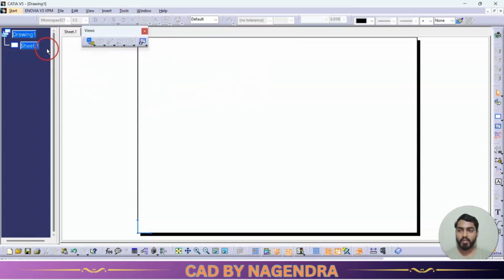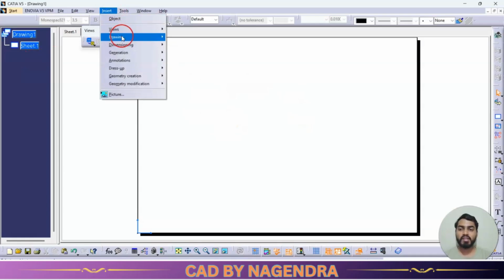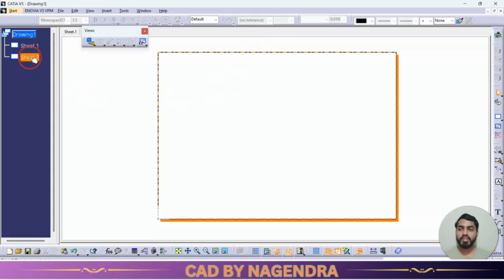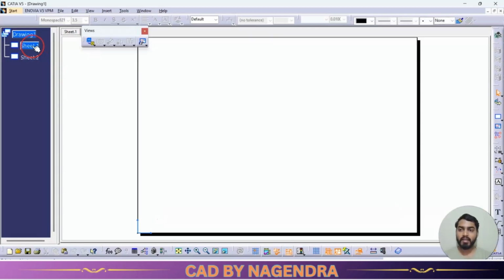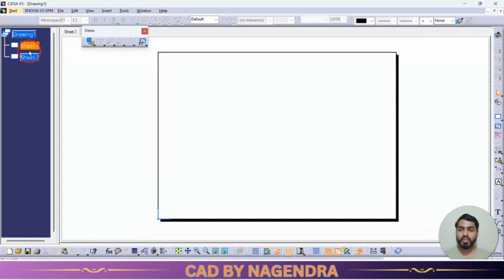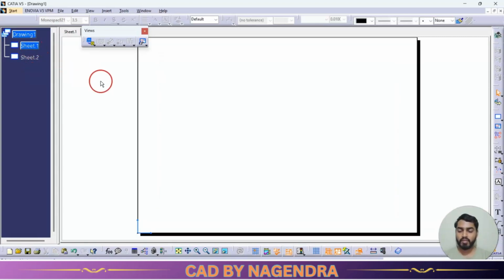It means, for example, under this drafting we have only one drawing sheet. Let's say I need to insert one more drawing sheet in the same drafting. In such cases, we can go to Insert, Drawing, Sheets, and choose New Sheet. If I click here, you can see Sheet 2 will be added. If you want to switch from one sheet to another, we can just double click on it. We can shift from Sheet 1 to Sheet 2 like this. So that is about these sheets.